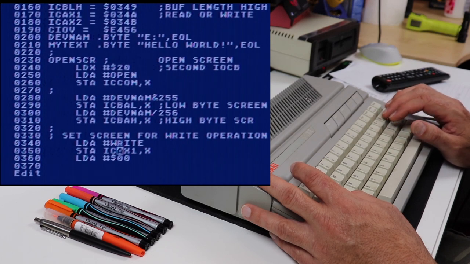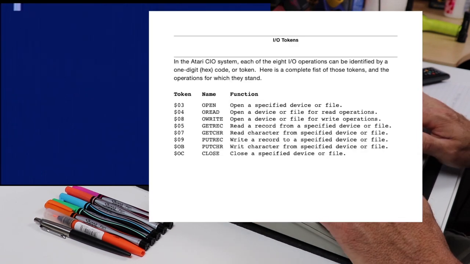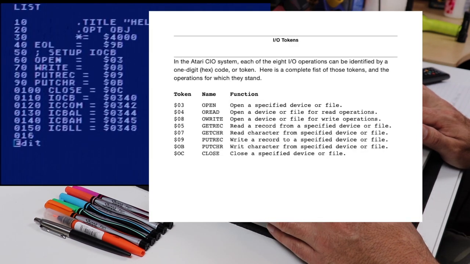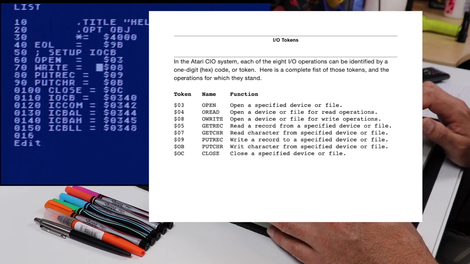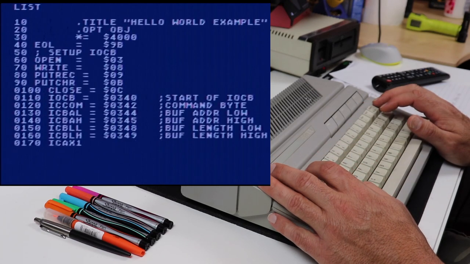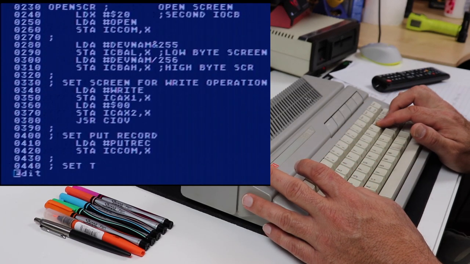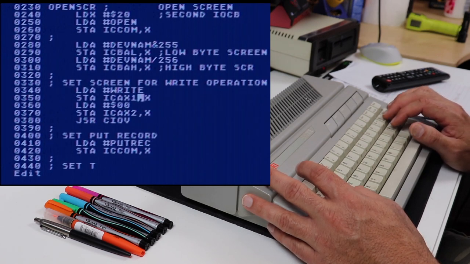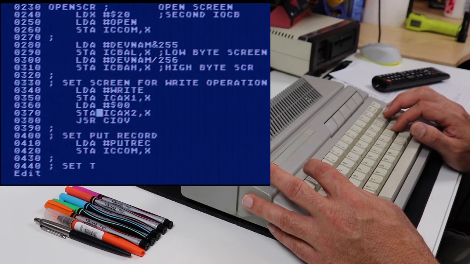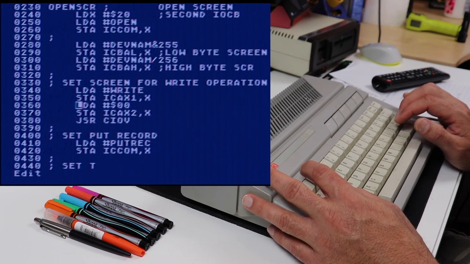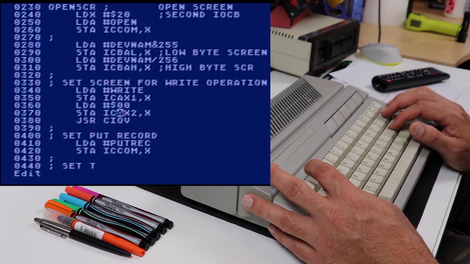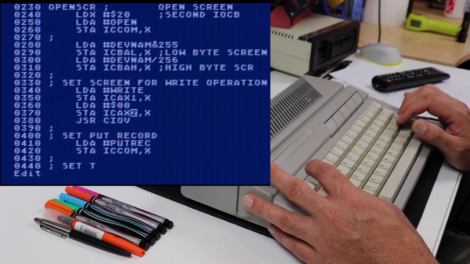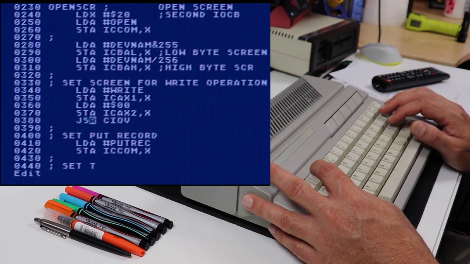Now the next thing we need to do is set the auxiliary byte of the input control block to the actual token write. Now we have write defined up here as 08. And that tells the block that we're going to write to this device, okay? So very easily, what we're doing is loading the accumulator again with the write token, and we're storing that in the auxiliary byte. Now the auxiliary 2 byte is not used in this operation, but you should set it to 0 even when you're not using it. So we're going to load the accumulator with 0, and we're going to store that into the auxiliary number 2 byte. And here's our first piece of action, if you will.